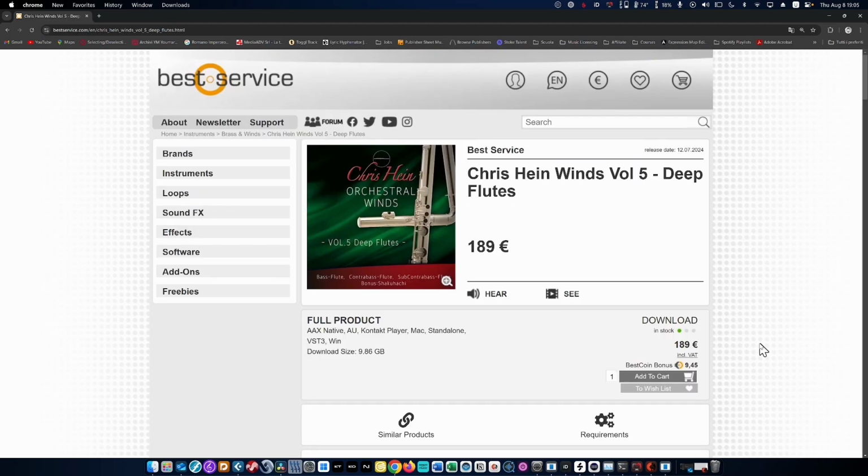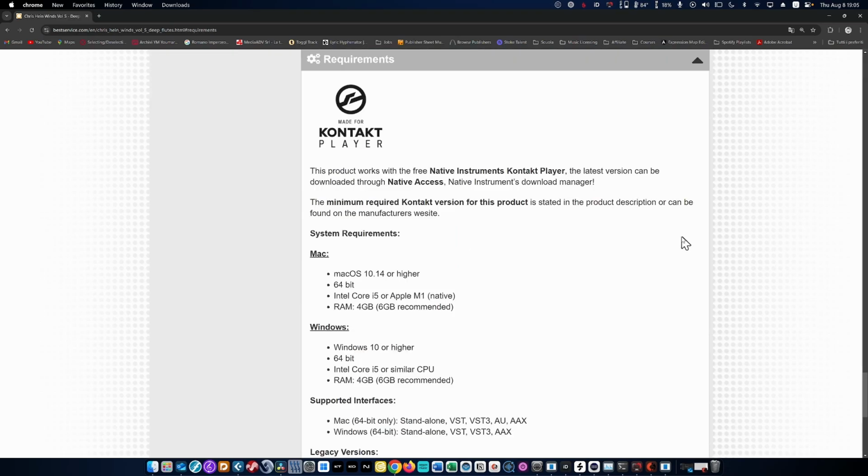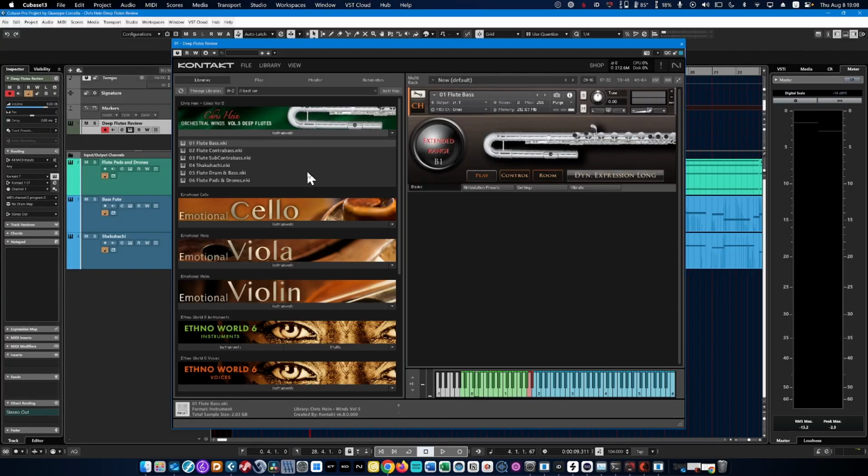Size is 9.86 gigabytes. It usually sells for 189 euros and it's made for the free version of Kontakt and NKS compatible. The library comes with 6 NKI instruments.